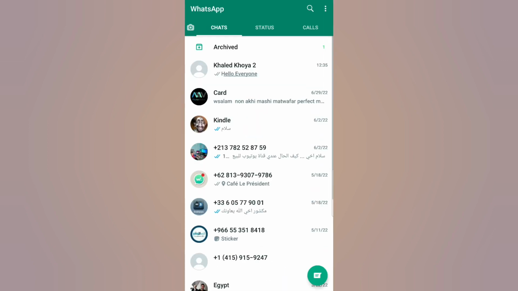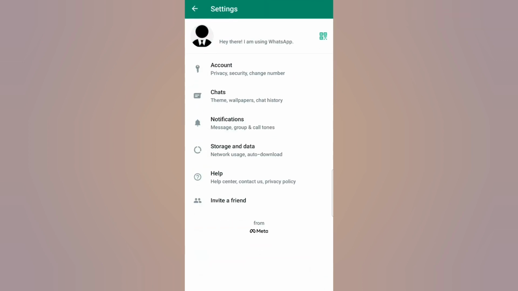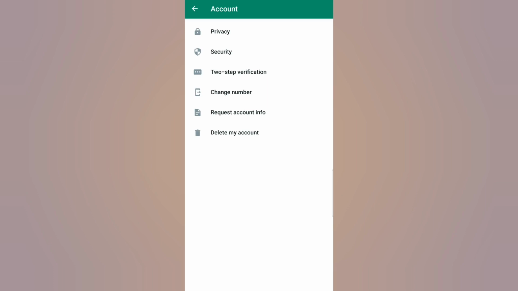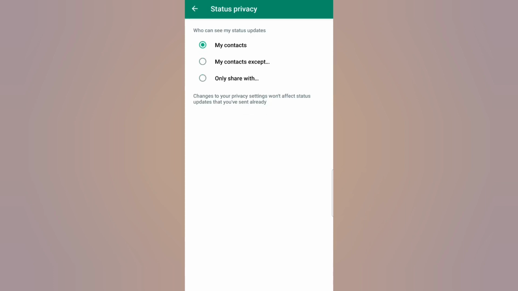So go ahead and open up WhatsApp and then click on the three dots at the top right of the screen. Then click on settings, and here you want to click on account and then privacy. In this page, from the first section, the who can see my personal info section, click on status, and as you can see, WhatsApp has set the who can see the status updates to all of the contacts.